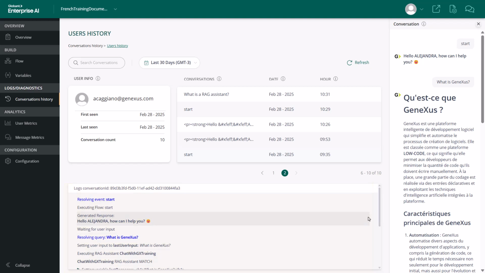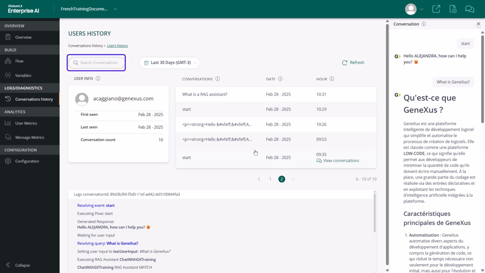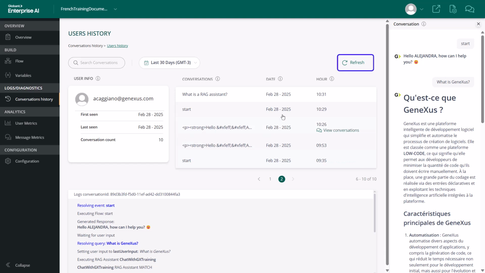At the top of this section, we also see the option to perform specific searches for conversations using keywords, and the option to filter by a time interval, showing the conversations carried out in that period. As for the refresh option, it updates the list showing the most recent conversations.